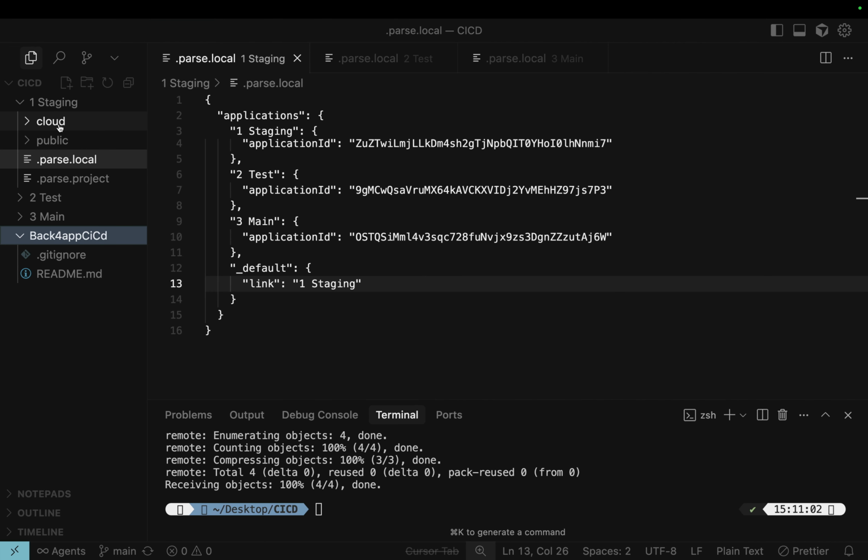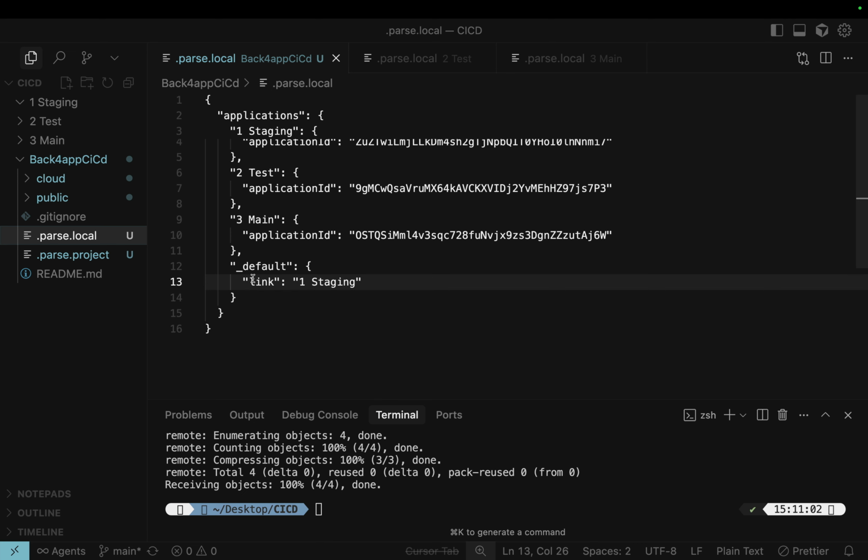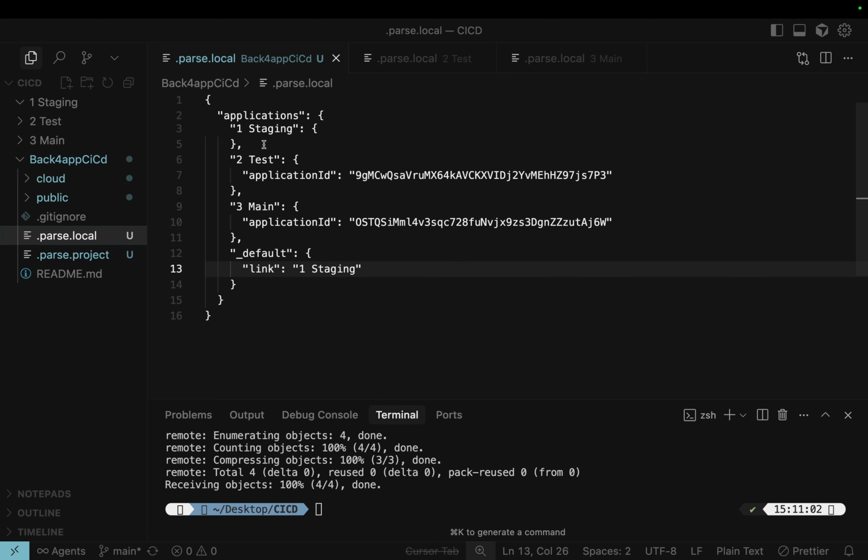And we now need to put all the content from the staging app into this GitHub repo here. So I'm going to select all this and move it in there. As you can see now, I have my big Back4app CI/CD folder, which is the GitHub repo, my cloud folder and public folder from staging, and especially my local parse.local file, also from staging, that has all three apps. It could be more in your case, and setting the default to the entry point.